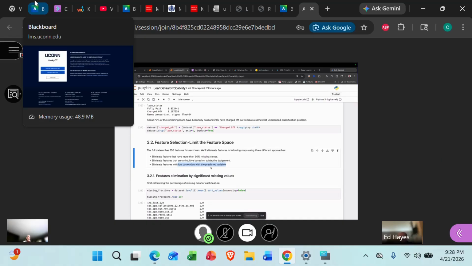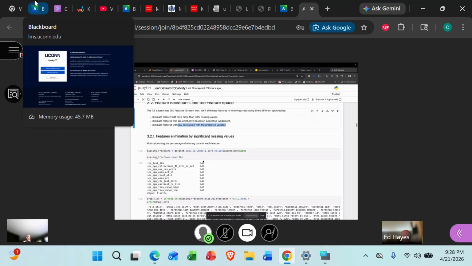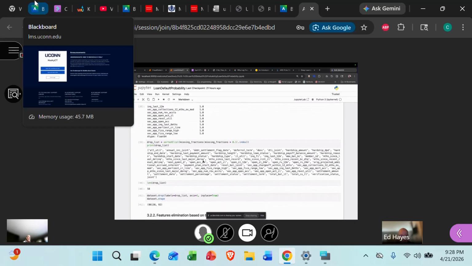The more features you have, the longer it could take your model to train, and the less you'll be able to interpret the significance of the variables you collect. And he brings up a list of all of the features he's dropped. He dropped 58. So now our new data set has 86,000 elements and 92 features. Okay, that's a lot of features.